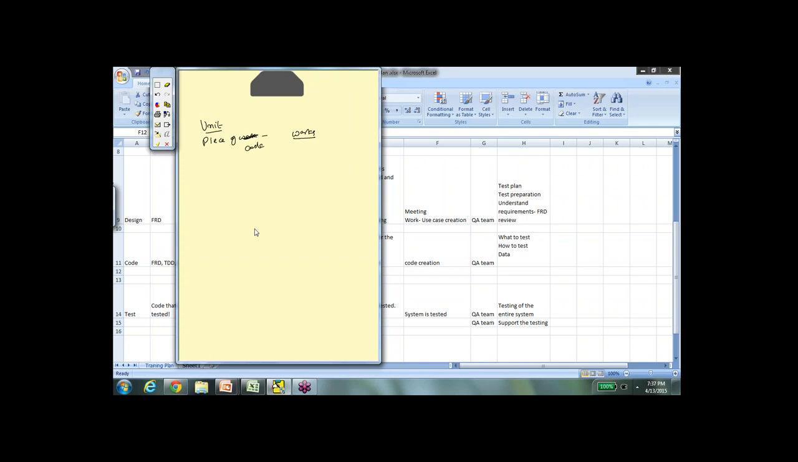Let's say there is a calculator. So this calculator should do addition, subtraction, multiplication, and so on. There are many mathematical operations that this calculator is supposed to do. But as I said, all of this might not be done on one particular day.